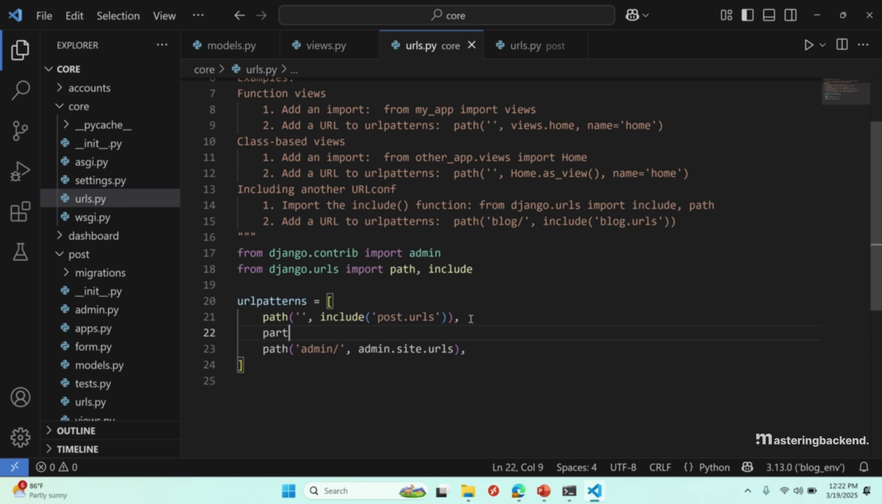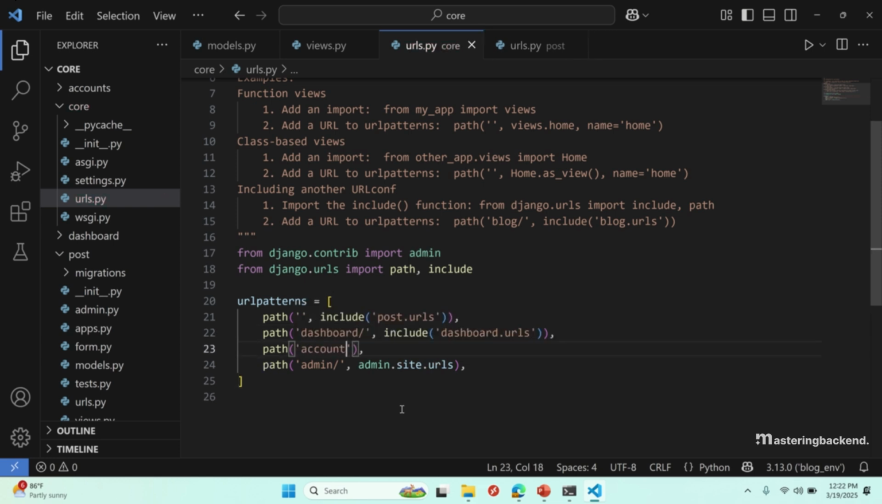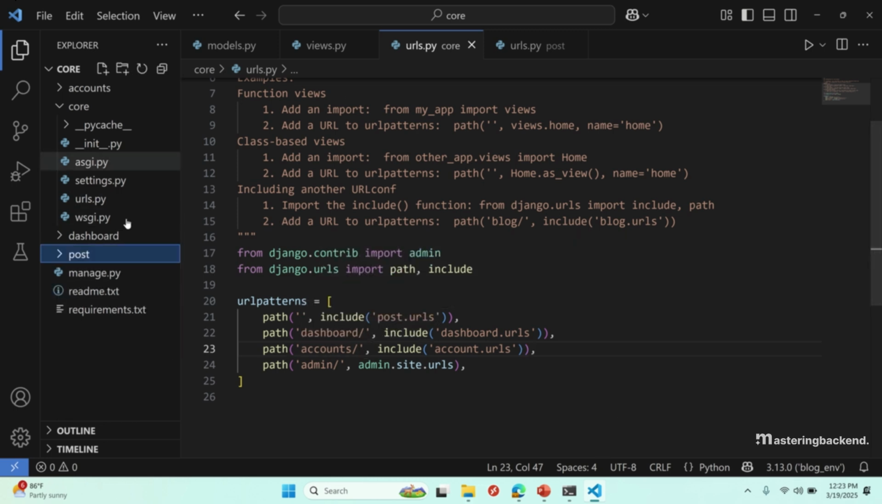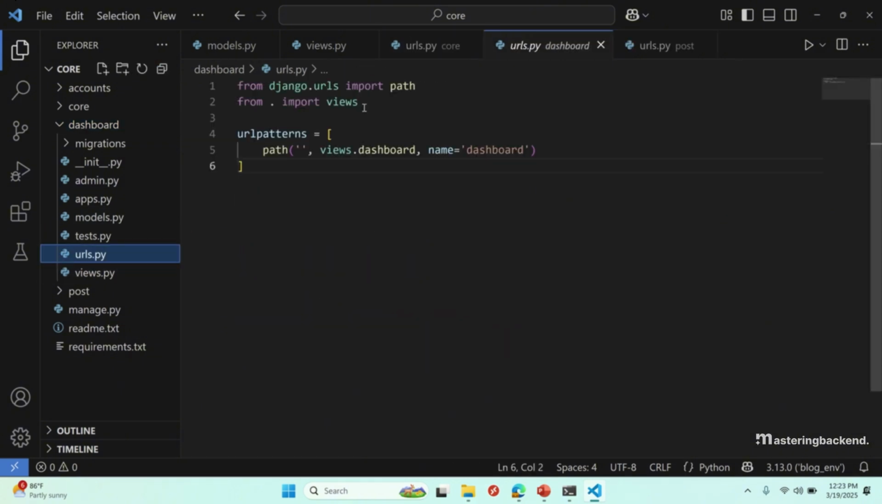So here we're going to say path dashboard, and this is going to be include dashboard URLs. All right. So we have path here. It says accounts, and this is going to be include accounts.urls. What else? Dashboard, accounts URLs. So let's look at dashboard one more time. All right, let's look at views.py and look at urls.py. Okay, so everything looks good so far.